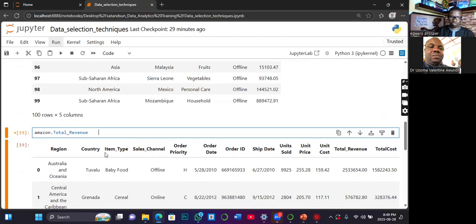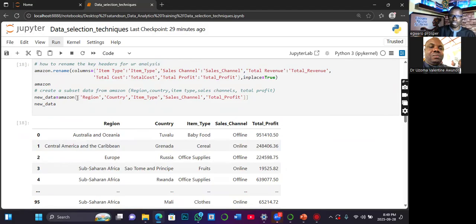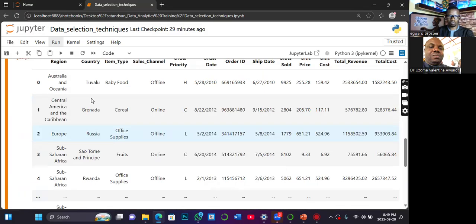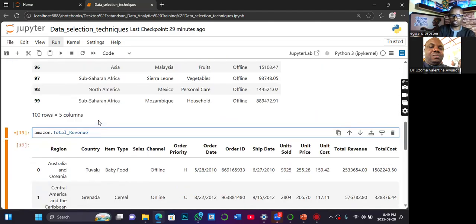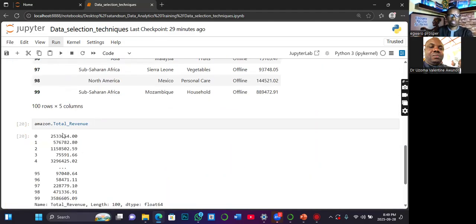For example, country is just one word, and region is just one word. That is where you can use the dot as an alternative way of selecting data instead of using the square bracket. So if I call this, it is going to call out only the values under this header.